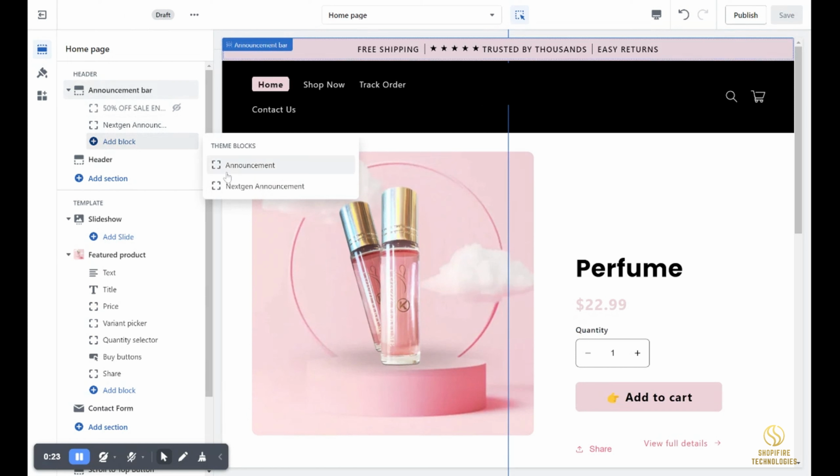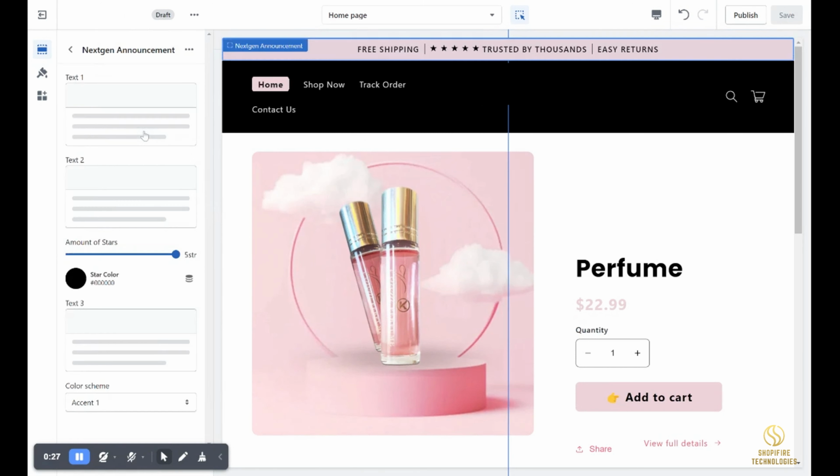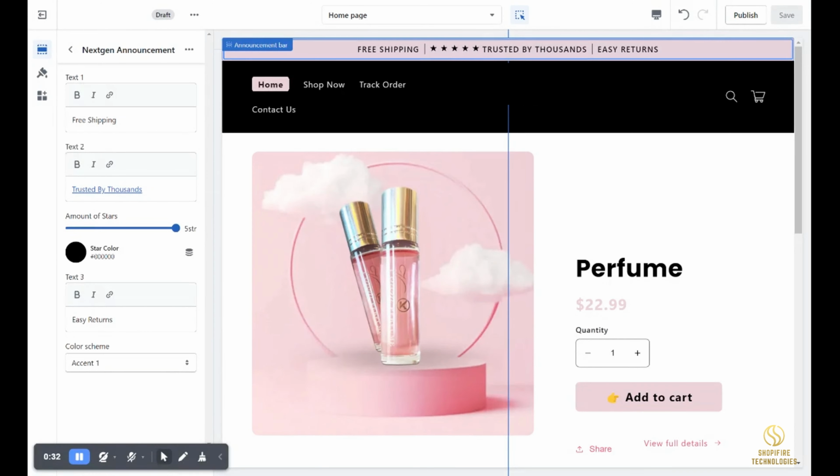If you want to add our announcement bar, you go to Edit Block and you'll be able to see that option. Now we have the different text we can enter here. We have free shipping and we can make that bold or even italic. Next we have the second text. This is set as a link.